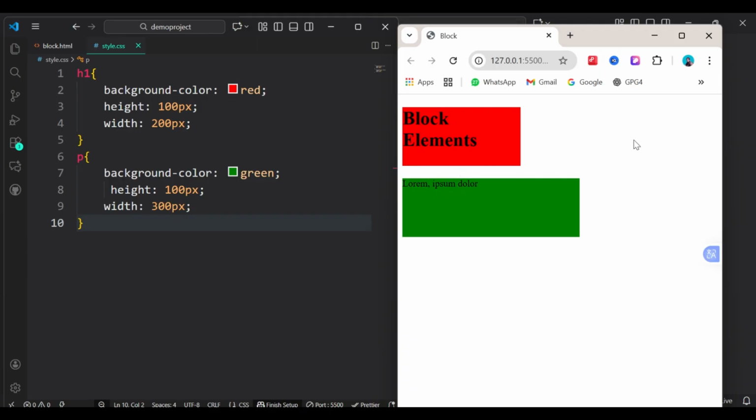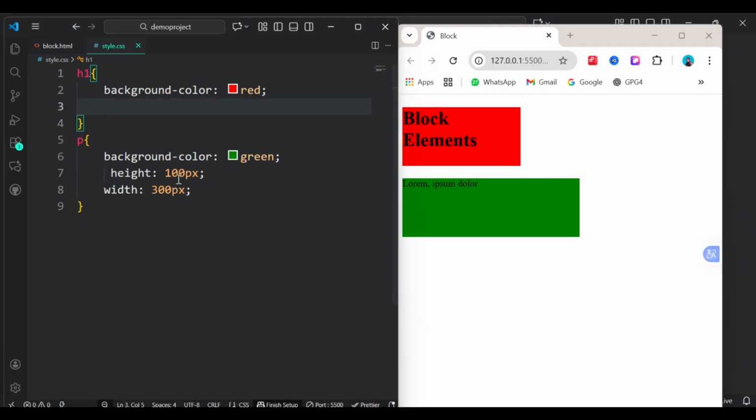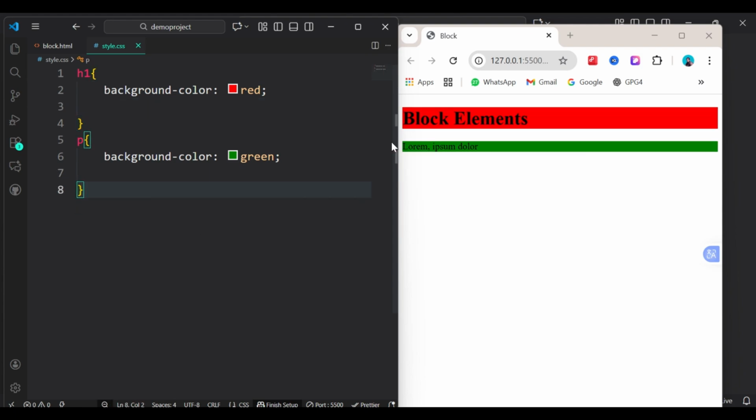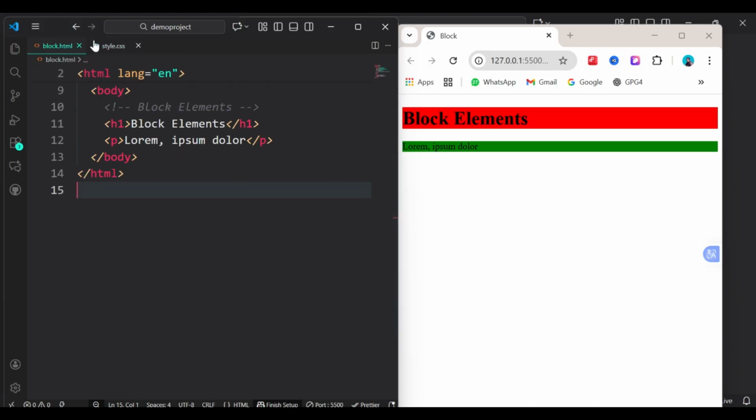If we do not change the height and width, it will occupy the full width of the screen. You can see it occupies the full width of the screen. So these are block elements.